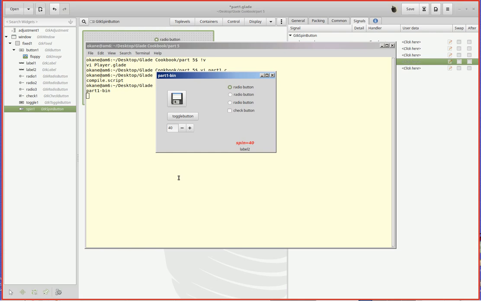So anyway, there it is. So now we've got a collection of buttons. We've got radio buttons, we've got check buttons, we've got buttons ordinaire, we've got toggle buttons, and we've got spin buttons. We're getting someplace, hopefully.